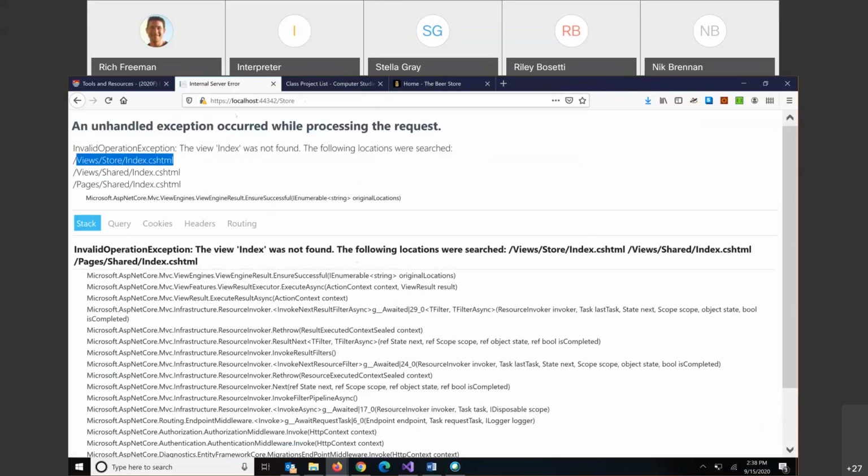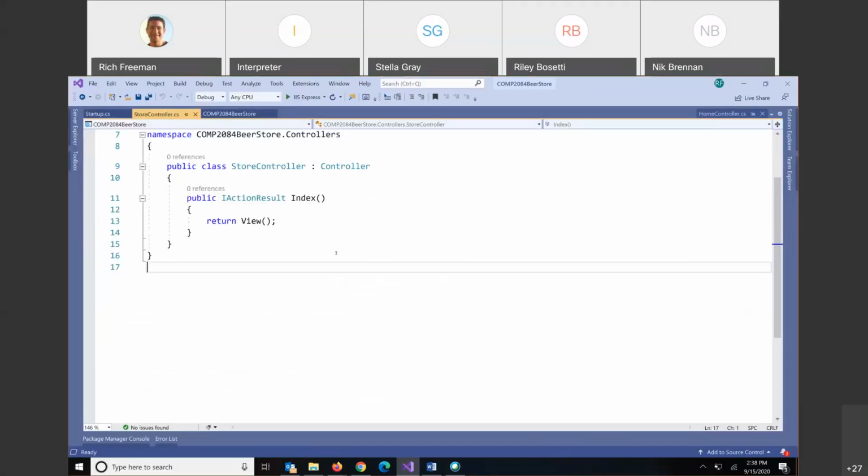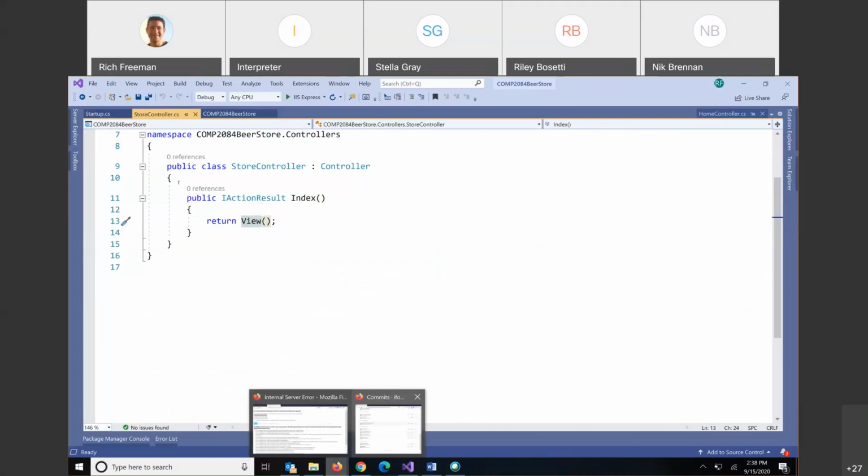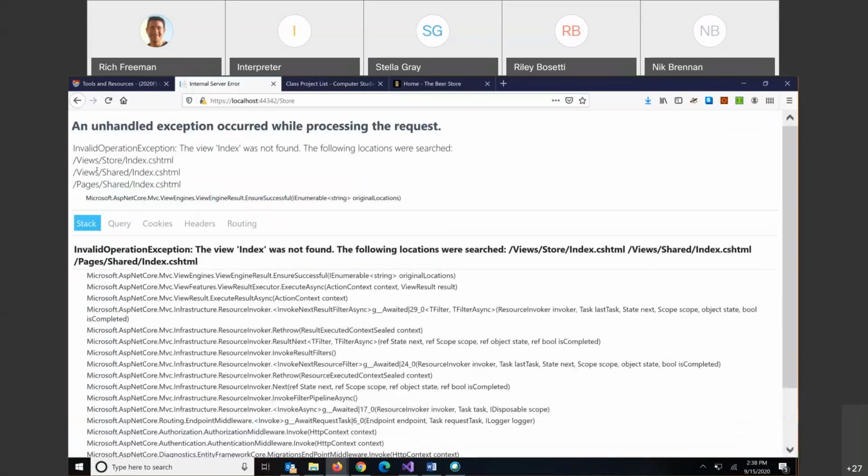So we have a controller and we have a method, but we don't have a view. And we said last week that every method will automatically, unless otherwise specified, return a view with the same name. So it's looking for a view called index, first in views store, and then in views shared, and then in pages shared. Can't find this view anywhere. So in order to make this URL work, we've got to create one of these views.